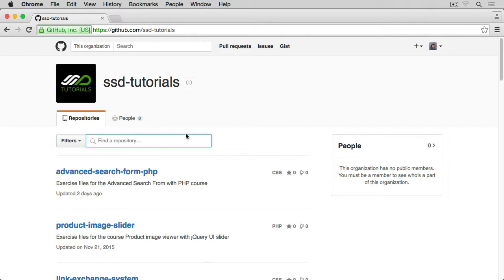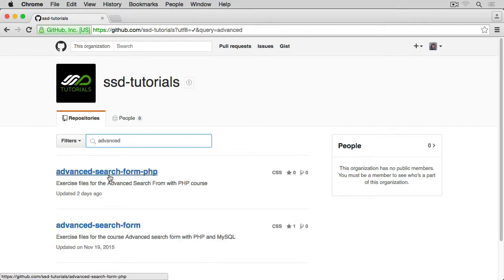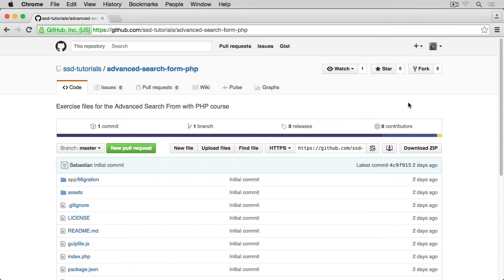You can look for this repository. If you can't see it as a first item on the list, simply type advanced, and it's going to come up with two different repositories. This one without the PHP at the end is for the older course. This is the latest one. So if we click on this -php, all we need to do now is click on this download zip.